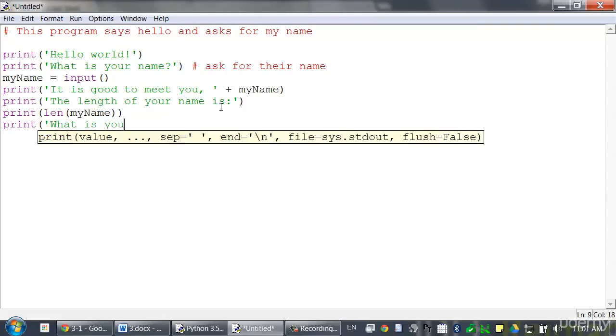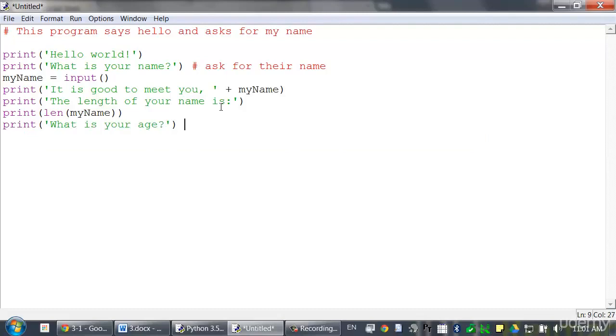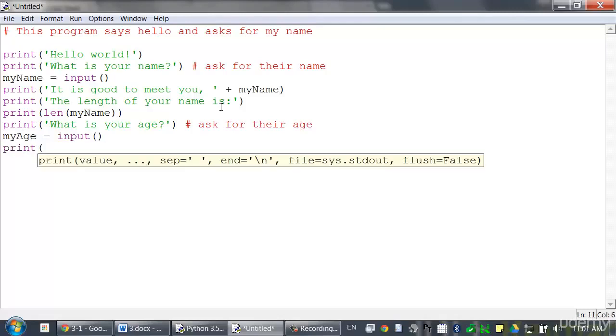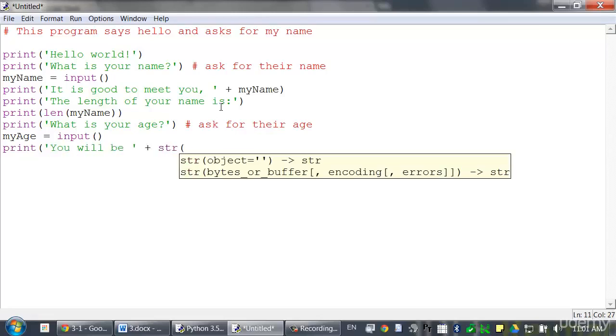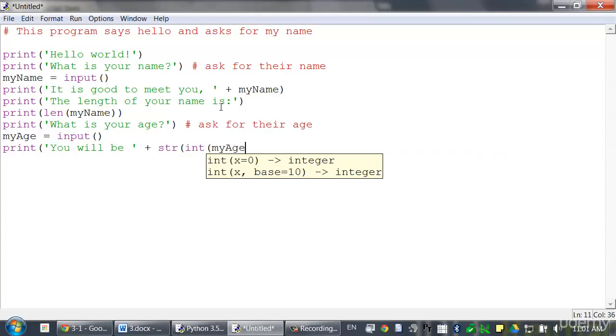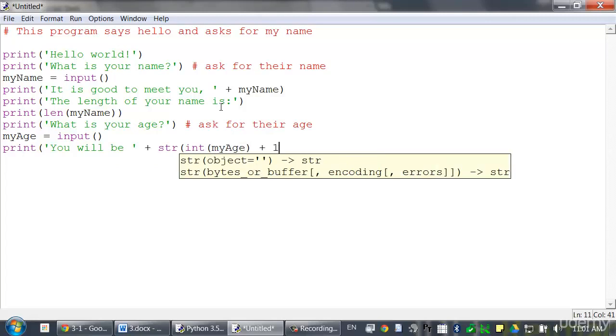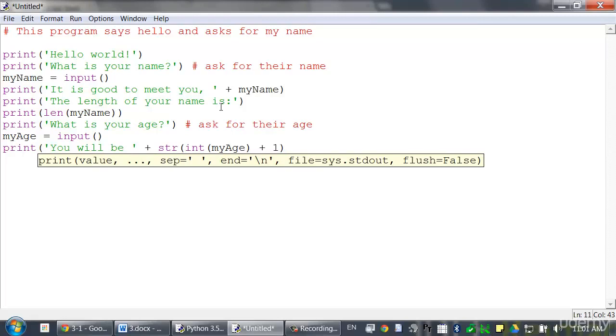print what is your age, pound symbol ask for their age, myAge equals input, print you will be, plus str int myAge plus 1, plus in a year.